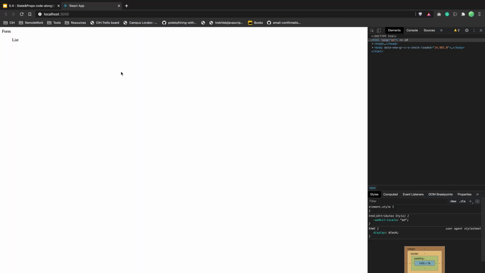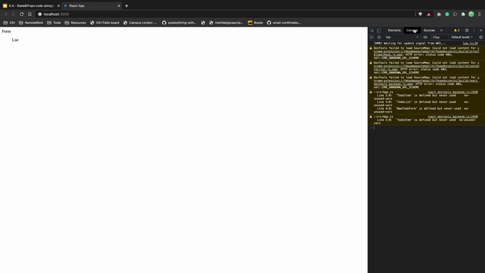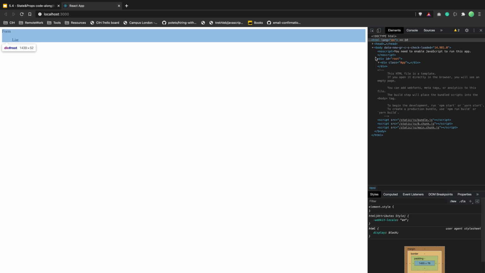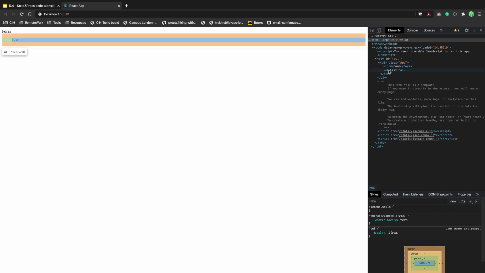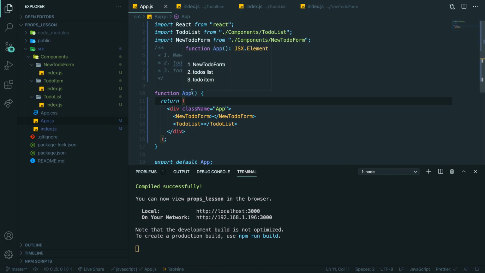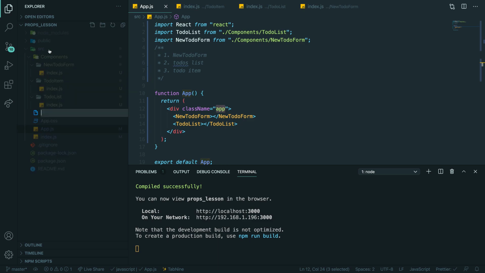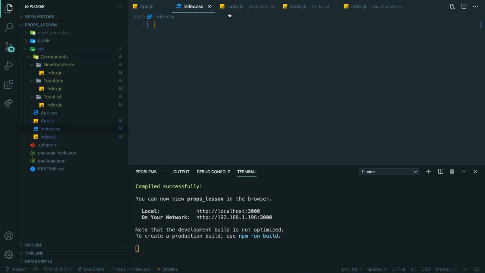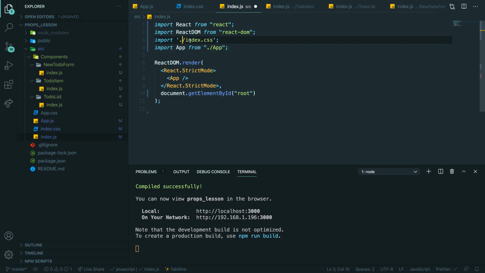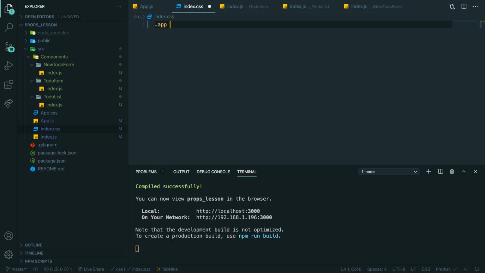So let's go and see what we have. Yeah, so we have form and we have list. Looks about right. Form, list. Yeah. Let's actually quickly style it. So we have our app. Let's rename this to app. And create, in the source, our index.css. So if we open our index, I'm just uncommenting my index. Yeah, so dot app. So width, 2%.